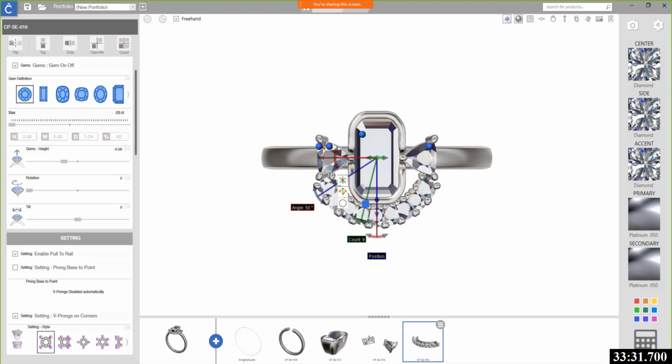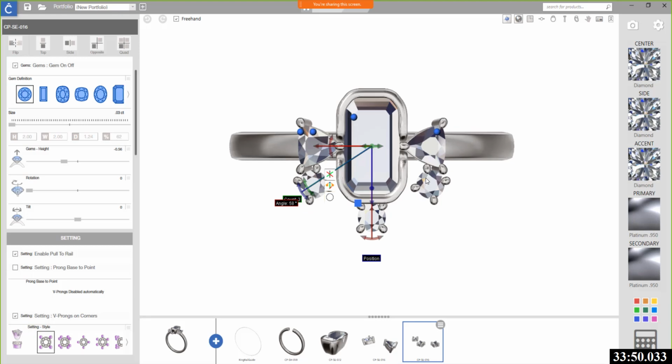So now that we've got this, we only need 3 total stones on this side. So I'm going to decrease my count, and you can see in this green box out here, I'm going to decrease my count until we just get 3. And that looks pretty good, right? So this is really close. We want to bring in these stones on the sides, but that was a quick and easy way to lay out stones on one side.